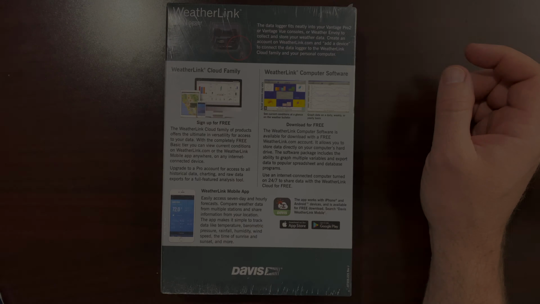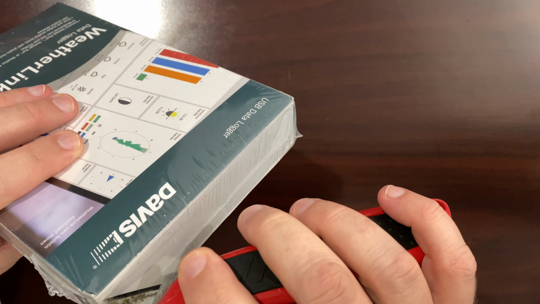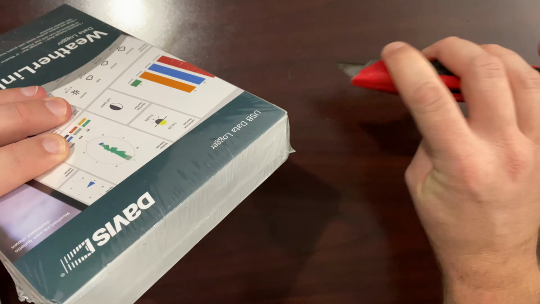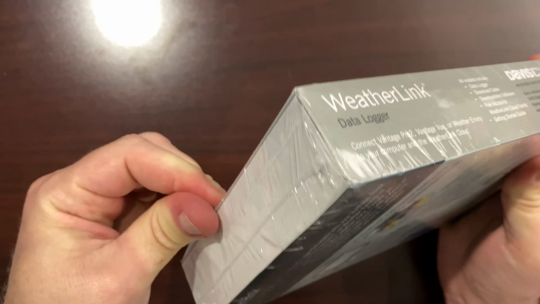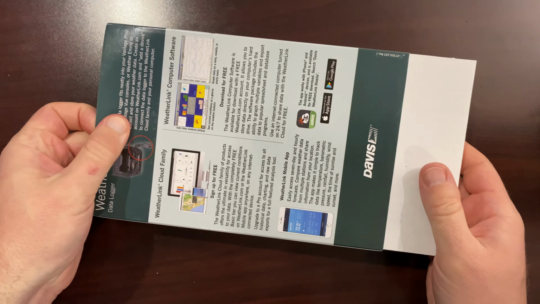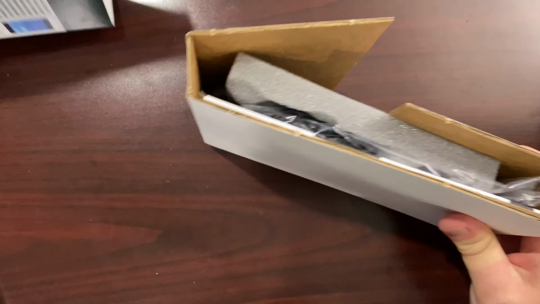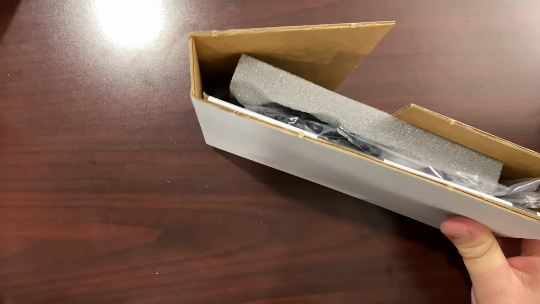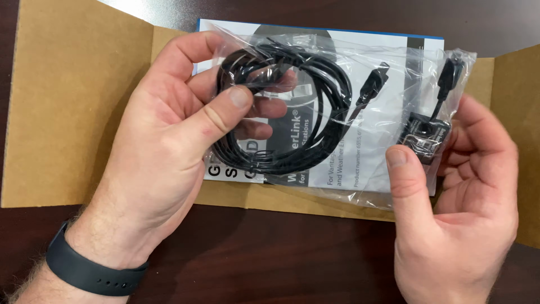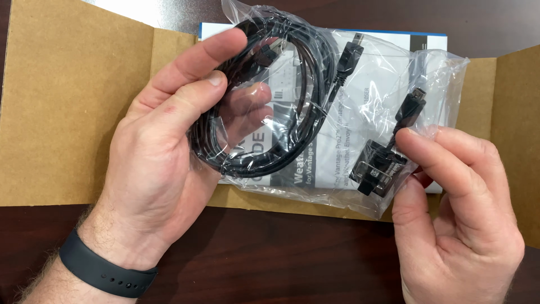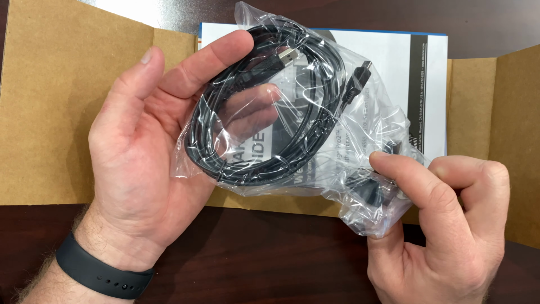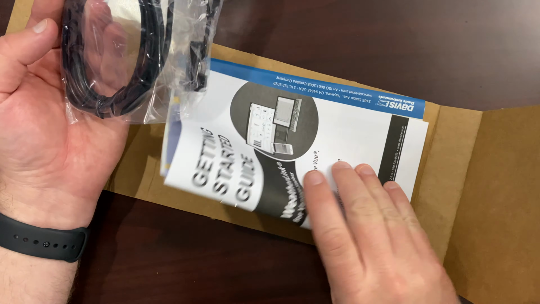Okay, first things first, let's open our WeatherLink box and see what's in it. We have our USB cable for connecting to our data logger and the data logger that gets inserted into the console. And instructions.